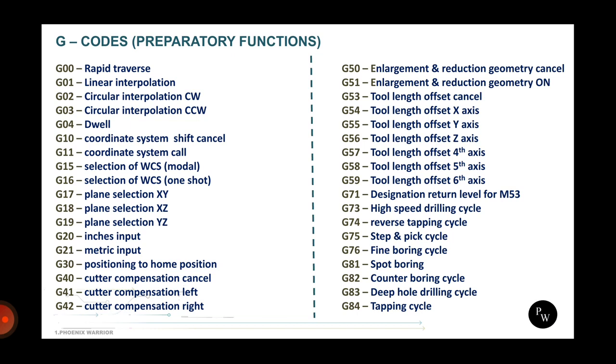The next one is G20 and G21. G20 is most commonly not used, even though we need to know about that. In some countries they give input to the machine with inch values. In most of the countries we are using metric input only. In that case we need to know about everything. If we input metric values into the inch programming, the program will get collapsed.